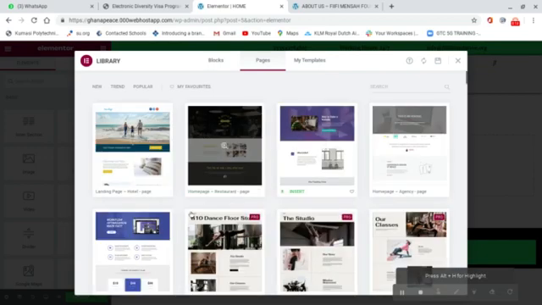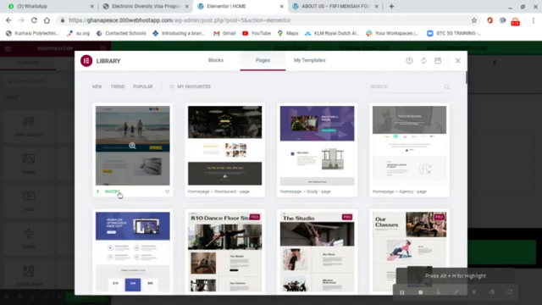So on the page, we are using the landing page. That's the hotel landing page. So this is what we are going to use. The hotel landing page. So this is what we click.